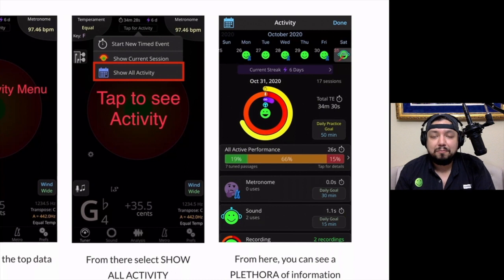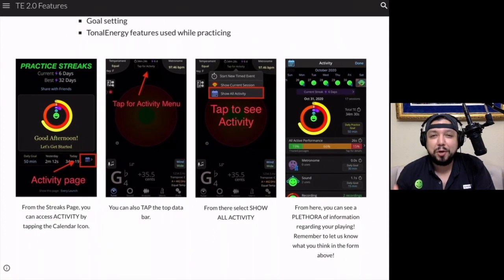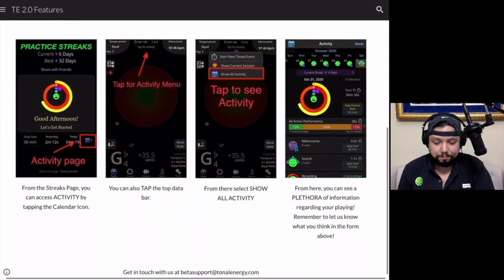And here's another one of my little phrases, the long short. You get basically a calendar view of every day that you've practiced with TonalEnergy, and you can see how much you use different features. Did you use the metronome? How many times or how long? Did you use the sound page? Did you use the recording button? How many recordings did you make? So it's another way to understand your practice habits better.